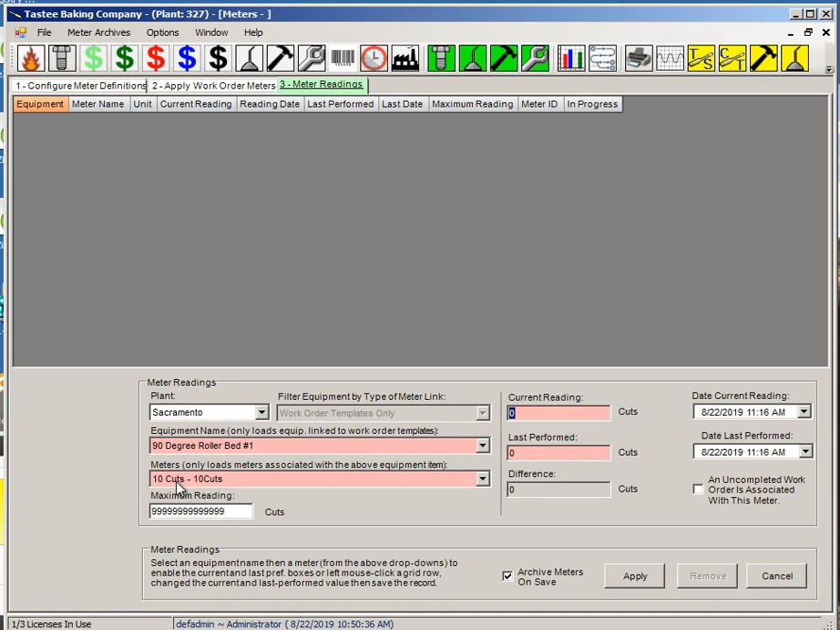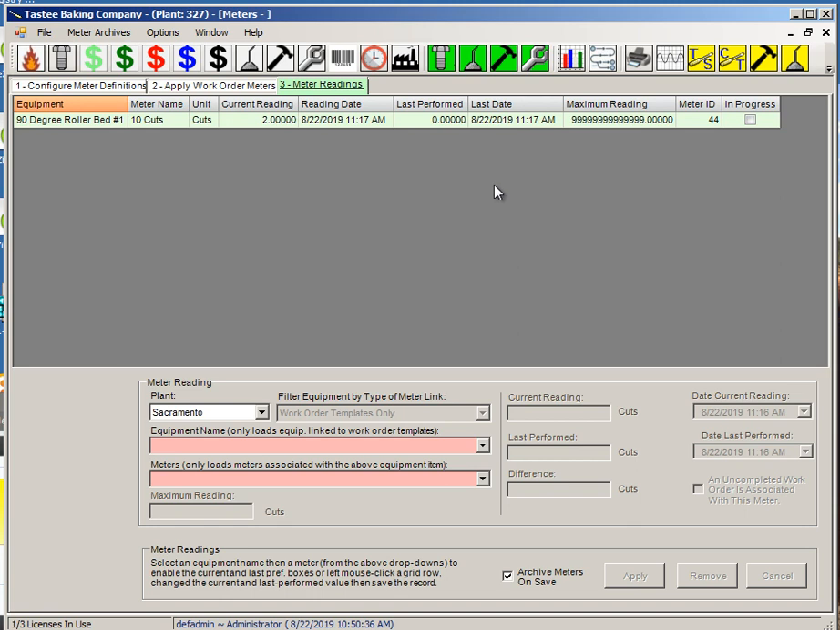Okay, so we're going to use the only value we have, and we'll give it a current reading. We'll say 2, and the last performed is 0. So what does that mean? What that means is, right now the reading on that, let's say there's a meter that measures every time it performs a cut. Right now it reads 2. The last time we did the work on this work order, it was at 0, okay?